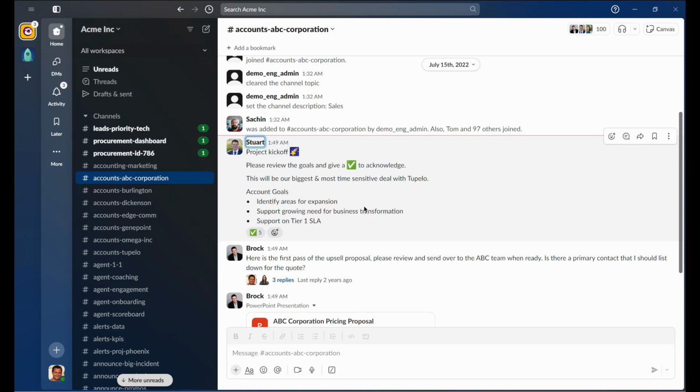Link July 15th, 2022 at 1:49:30 a.m. Project kickoff. Stars emoji graphic. Please review the goals and give a white checkmark emoji graphic to acknowledge that this will be our biggest and most time-sensitive deal with Tupelo. Account goals. Bullet, identify areas for expansion. Bullet, support growing need for business transformation. Bullet, support on tier 1 SLA.